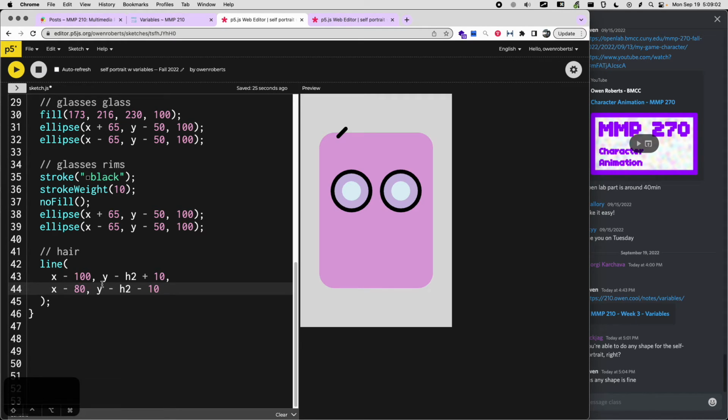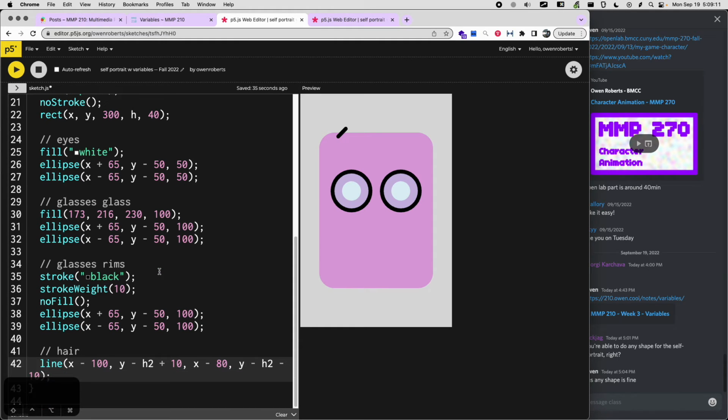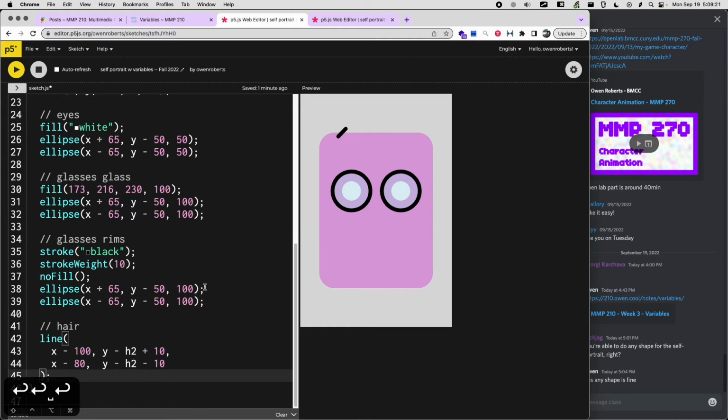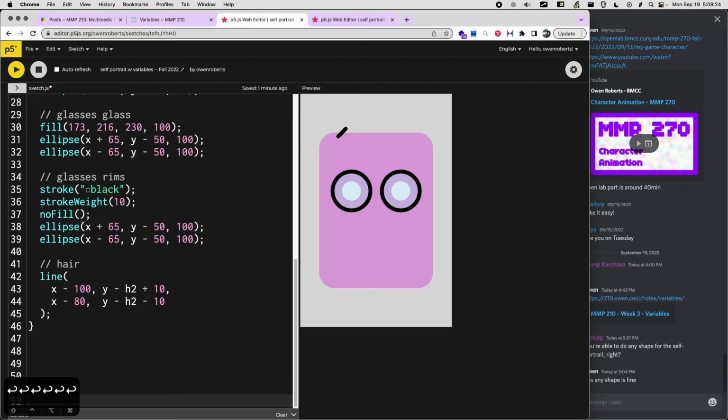Okay. And then let's line this up so that it won't let me line it up the way I want it to. Okay, that's fine. That's good enough. Okay, so that's our first hair.